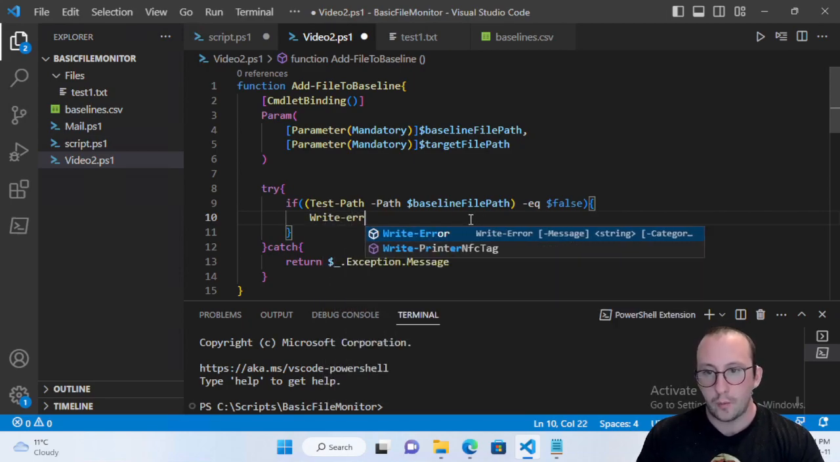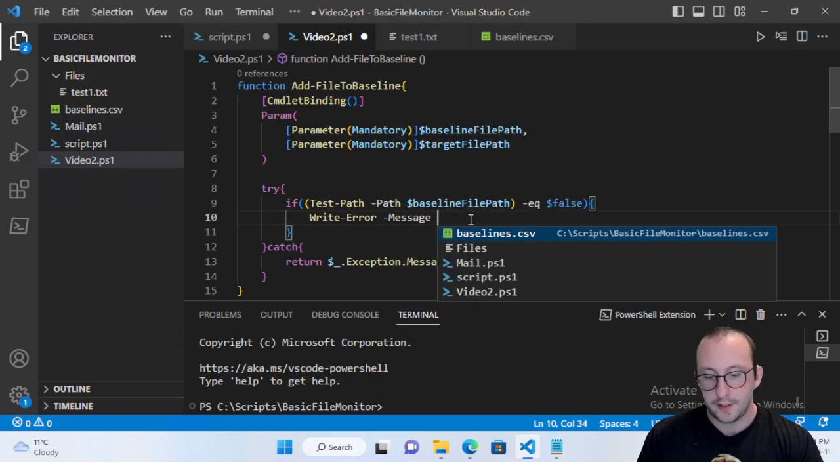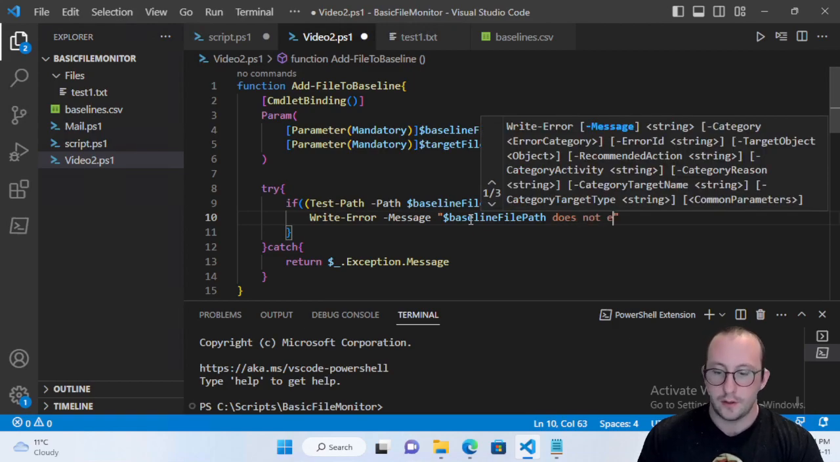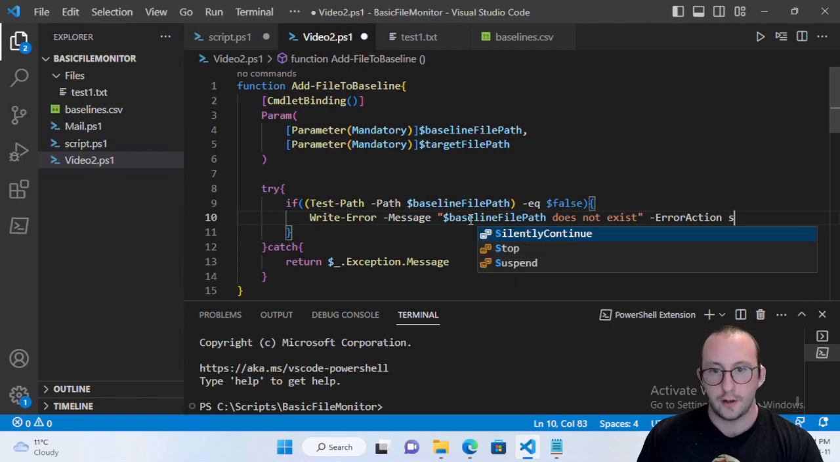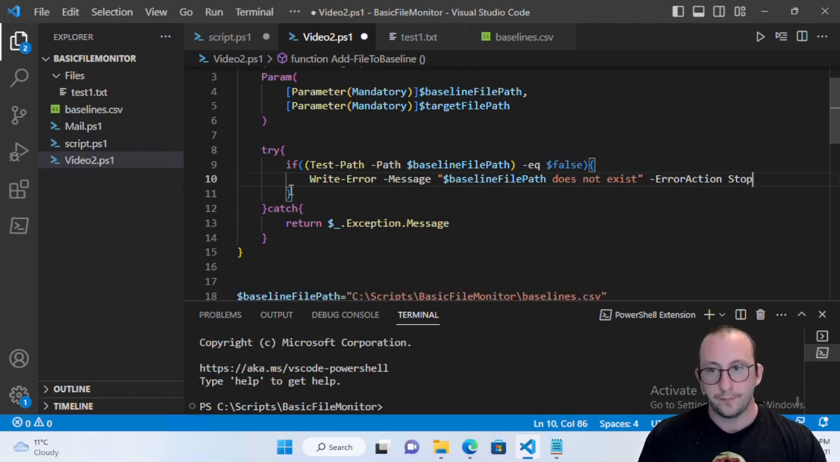We want to do a Write-Error. And then we're going to do a message here. Our message is going to be pretty simple. We're just going to write baseline file path does not exist. And we're going to specify an error action of stop. And this is going to trigger that catch statement. So that will work 100% here.